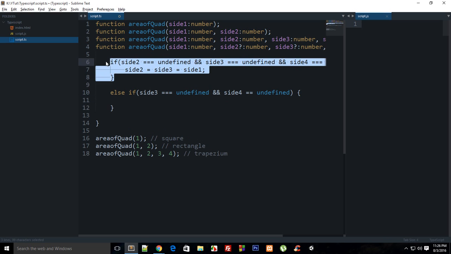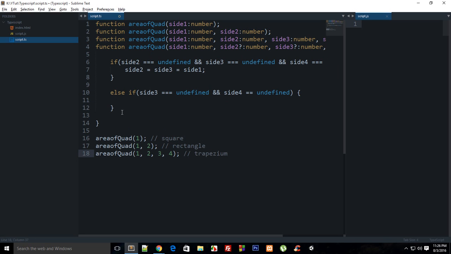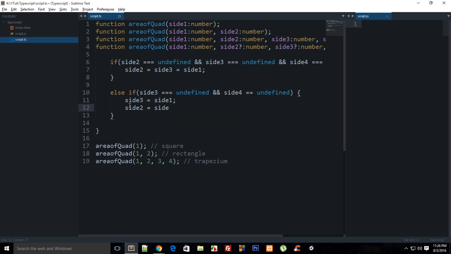Now this one right here is our square case, right? This one right here is our rectangle case, right? So here what I'm gonna do is say side 3 is equal to side 1 I guess, and side 4 is equal to side 2 I guess. Okay, so now for the trapezium we already do have all the inputs, so now we are ready with all of our sides.